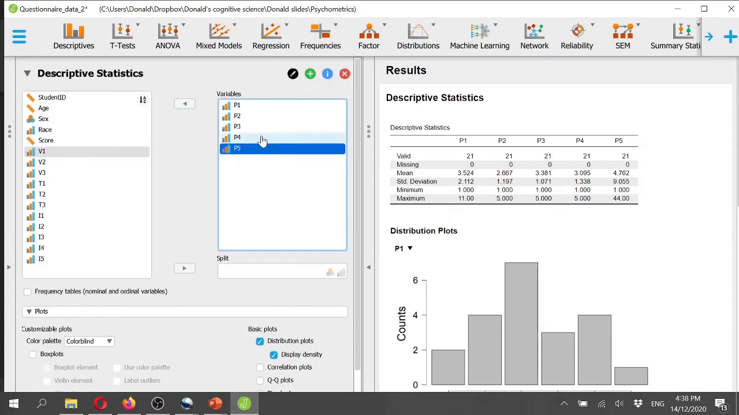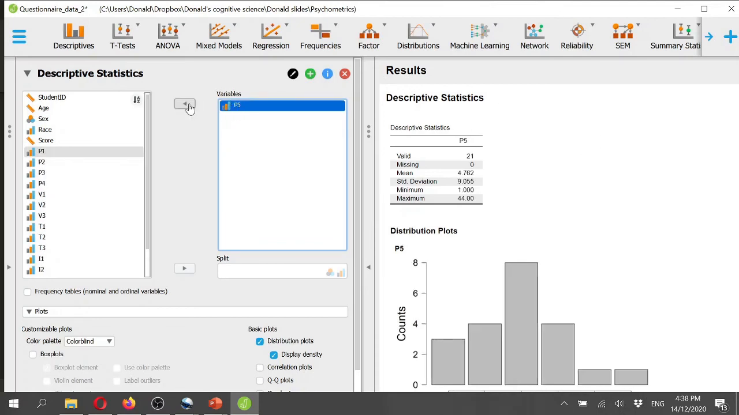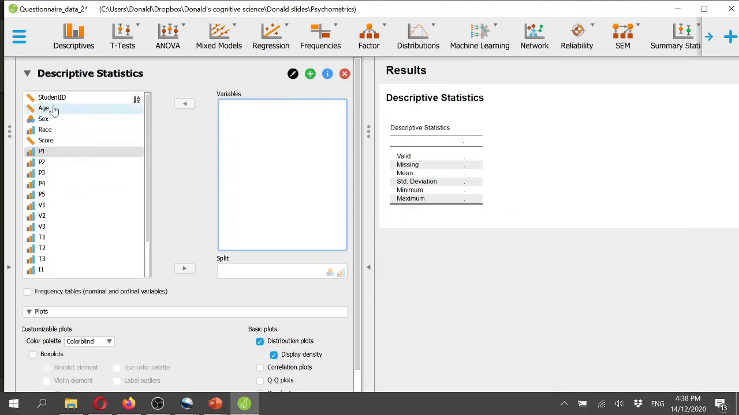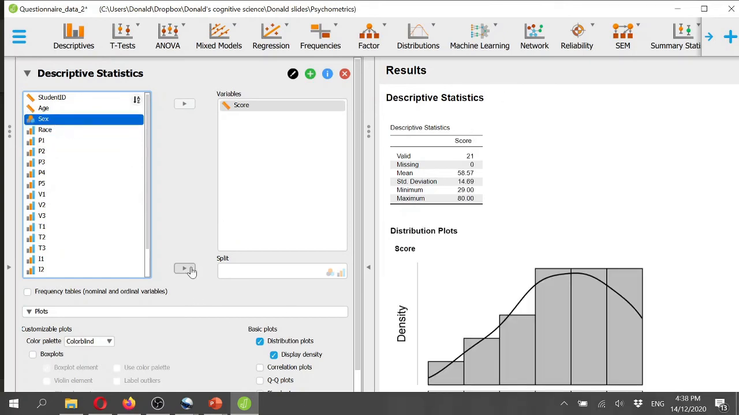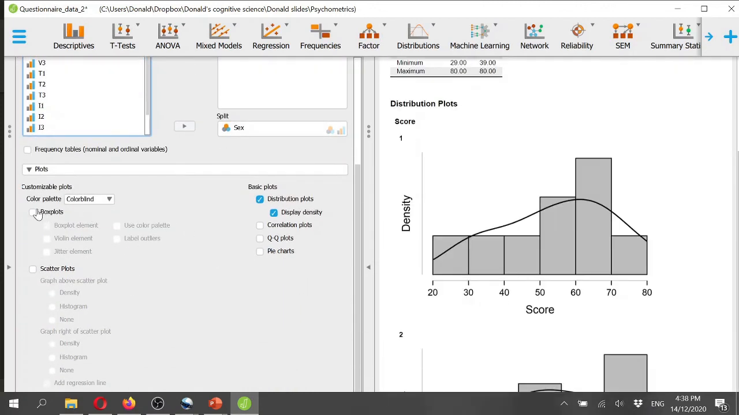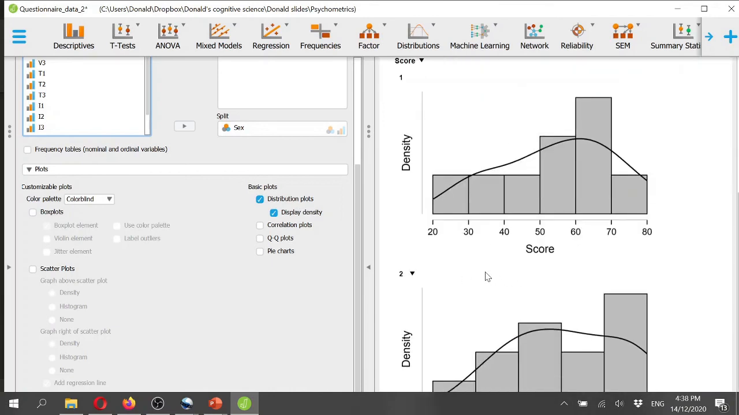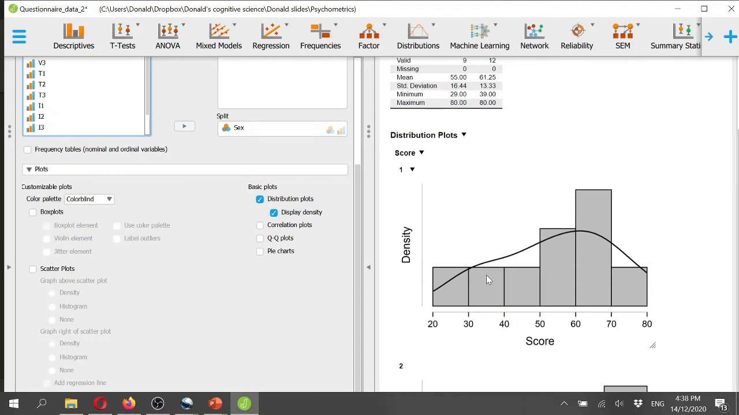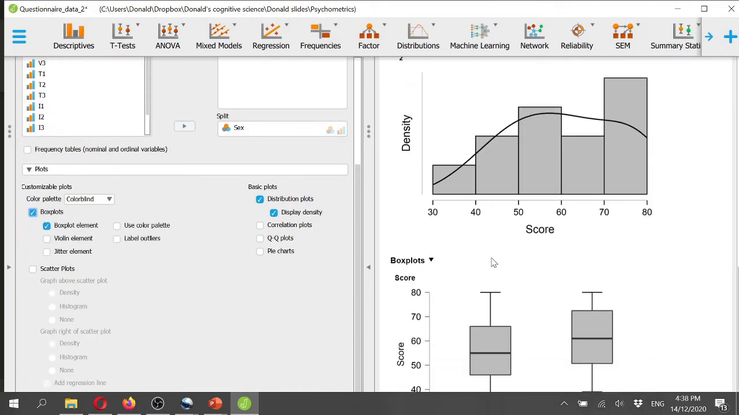You can also try another plot, like you want to do score for different groups. For example, sex here. Let's see what we get. Okay, so you get density for male and female, and then you can also do a box plot. You can click it here. Then you get a box plot.